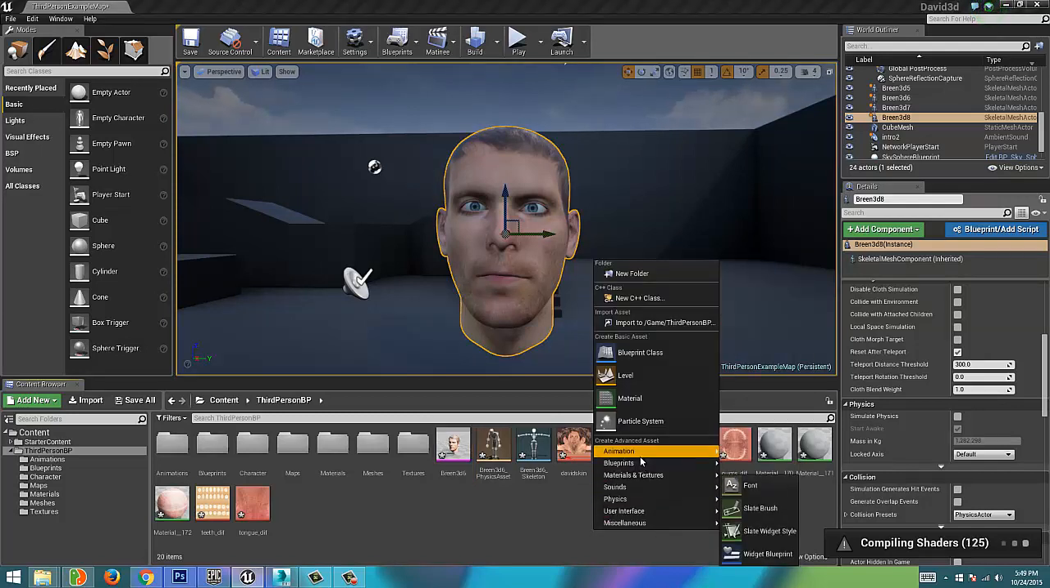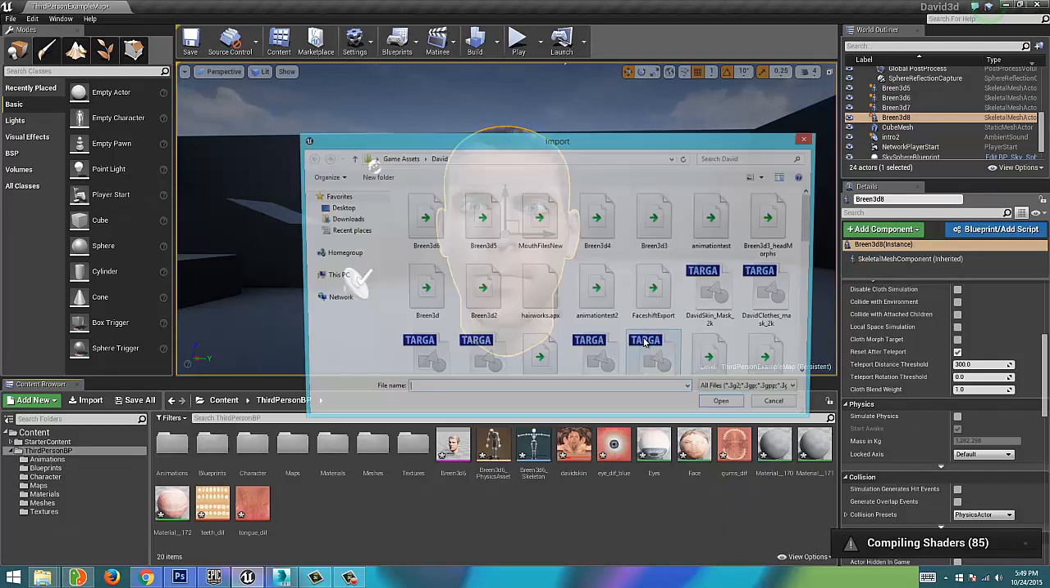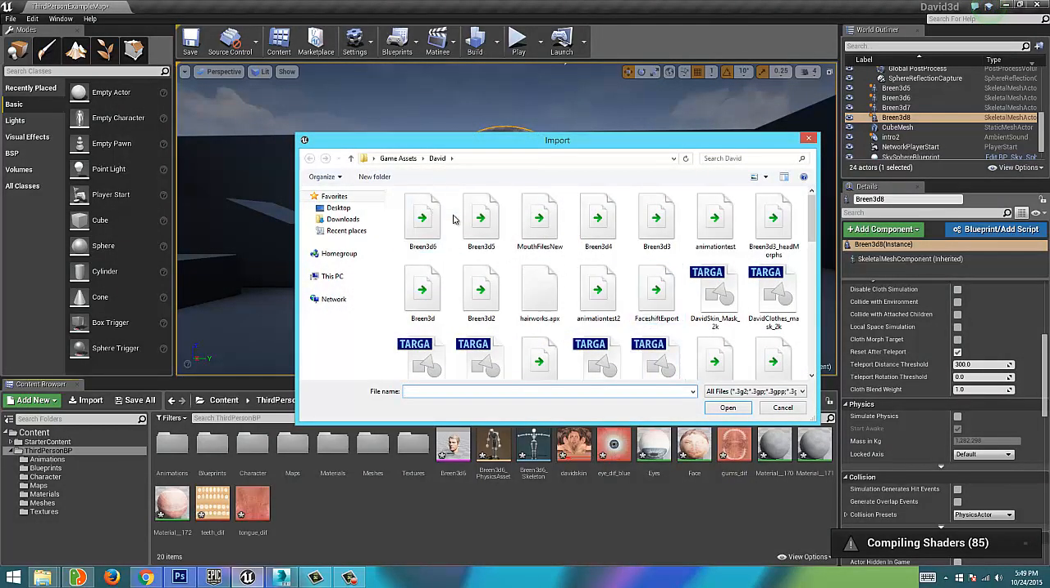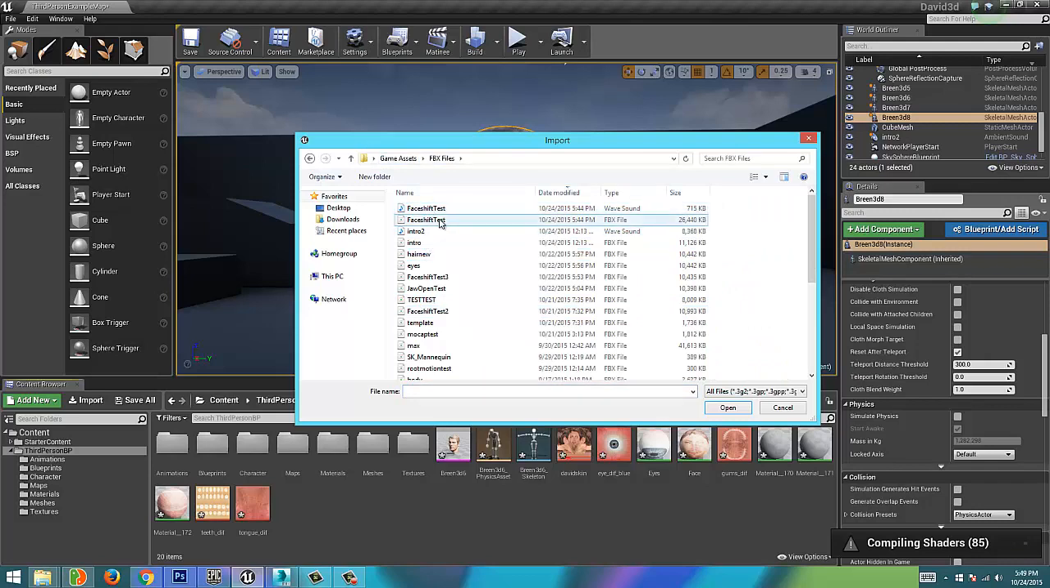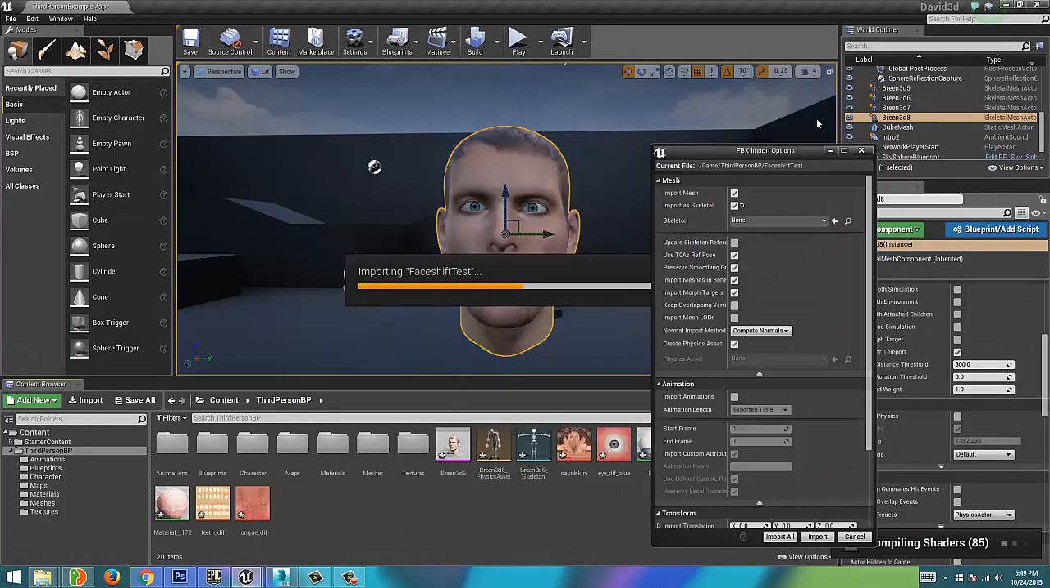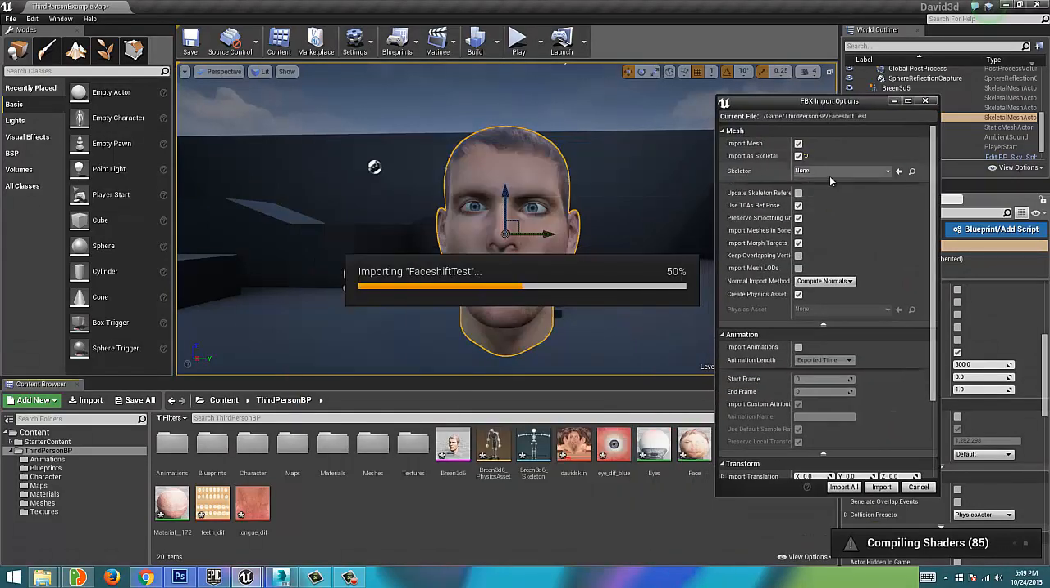Okay. So now we want to get the animation in here that I created in Faceshift. So we go to import and we go to Faceshift. Where's it at? I put it in the FBX folder and Faceshift test. Alright, so now when we open this, we want to go to the skeleton. We want to select your guy you just brought in. And yes, morph targets.